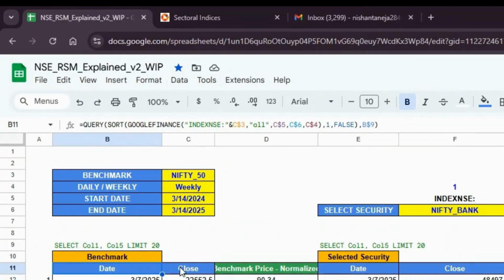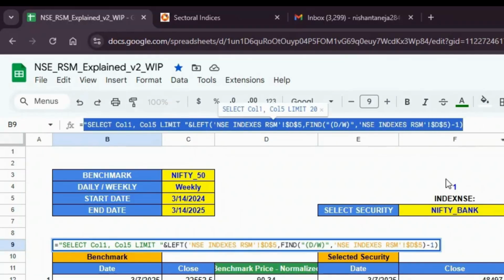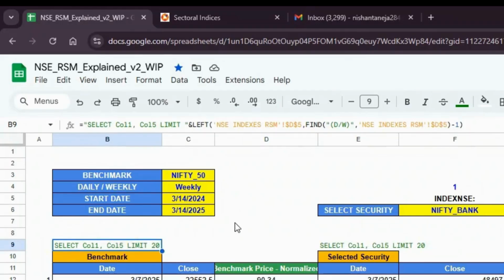Now I want to only select two columns. I want to select the date column and the close column. So for that, I'll use a query just like we use in SQL. If you haven't used SQL, don't worry, it's practically just English. And I'll make it even easier for you in this Google Finance lecture. So you select column 1 and column 5 because these are the date and close columns. And you only select the number of rows required as per the user input. So if you see this cell, it is dynamic based on what you select in the main RSM sheet, right?